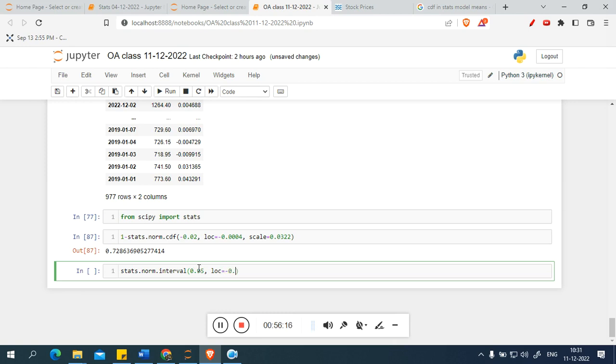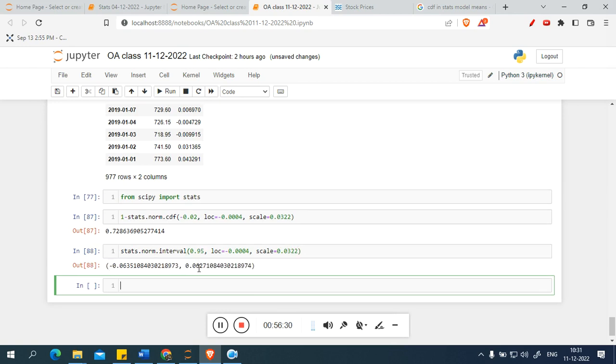That is minus 0.0004. And what is the scale? Scale is nothing but the standard deviation, and that is 0.0322. Now this is the value. So when someone says that your range is minus 0.06 to 0.06, if your data is in this range, then there is a 95% chance, that is the 95% interval that will be available in the data set.